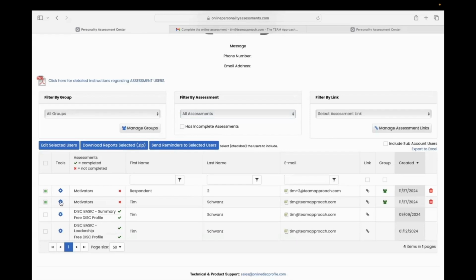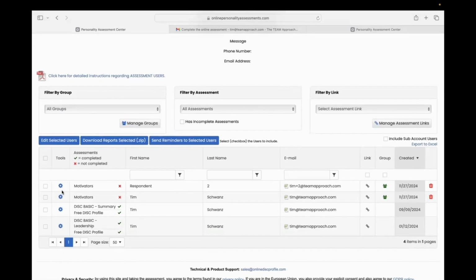Another thing that we can do here too is once somebody's completed their profile, you can select them and hit download reports. Selecting multiple allows you to create that in a zip file format by selecting this zip file download here. Or we can download one person at a time simply by clicking on the gear icon and doing several different options for each person.